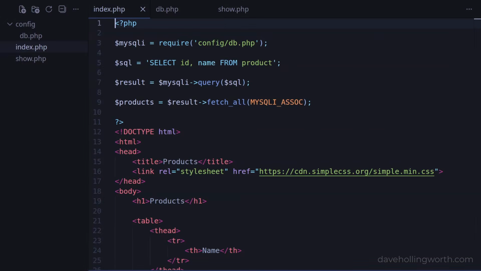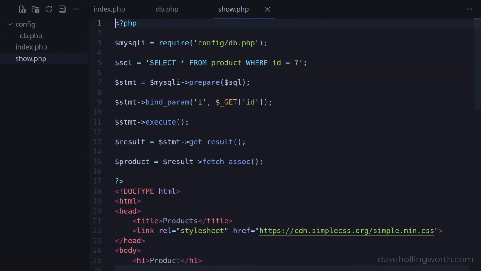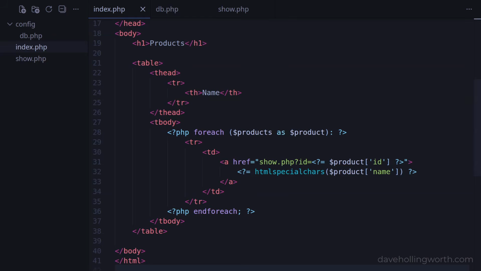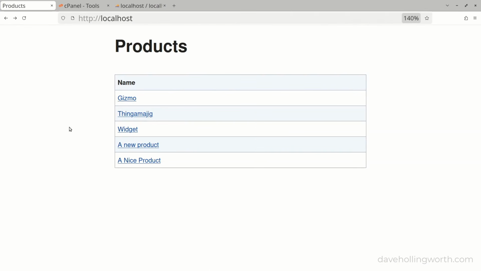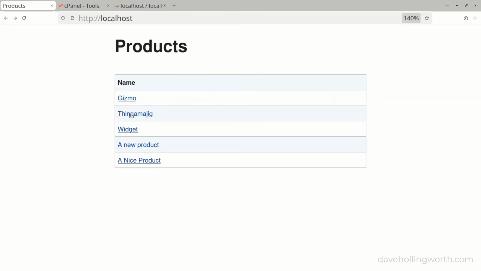This is the code I have running locally. It's very simple PHP that connects to a local MySQL database, selects some data, and then displays it inside some HTML. When running locally, it looks like this. So this is the application I want to get running on my hosting provider.